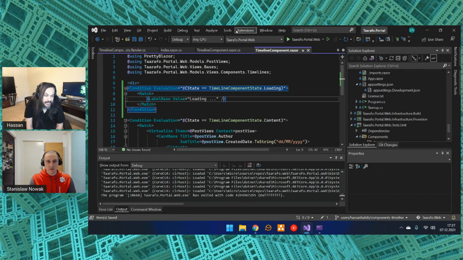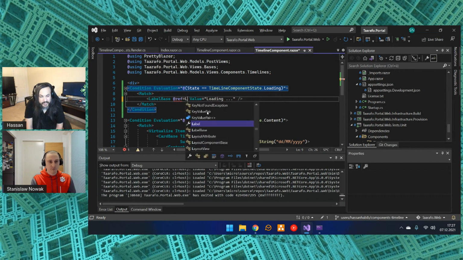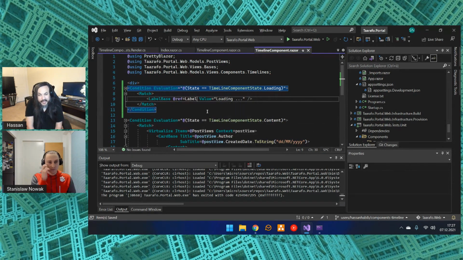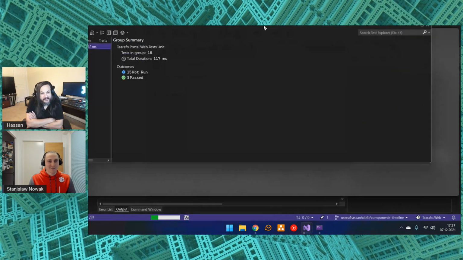Now you need to attach the reference, right? Don't forget the ref, because that's how we validate, right? So at ref equals, and then label. Just type label in there. Yeah, technically that should work. Let's see. I don't know. Okay, let's see. We'll see.